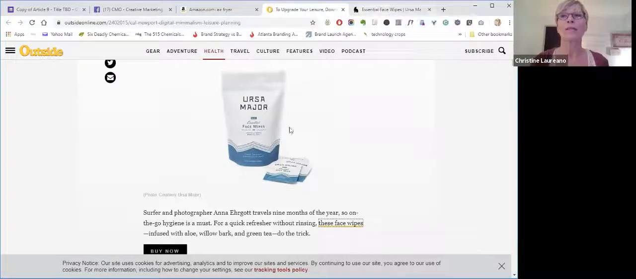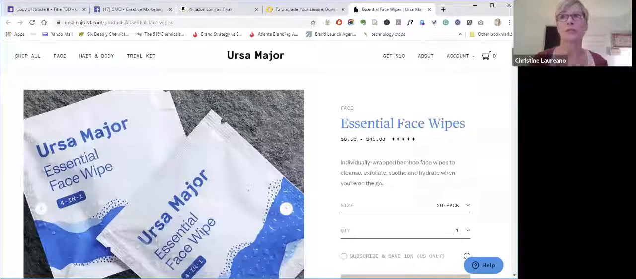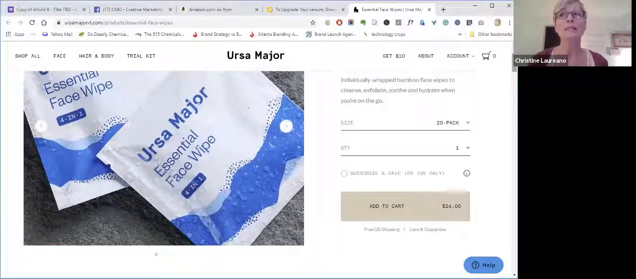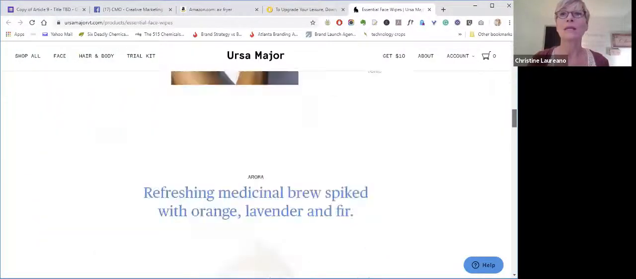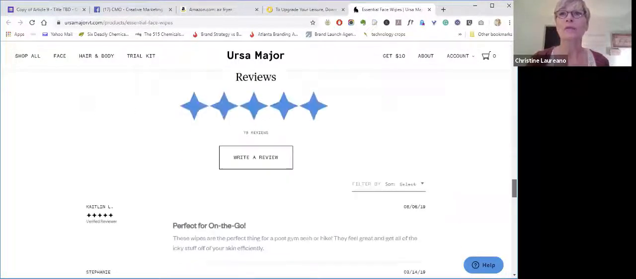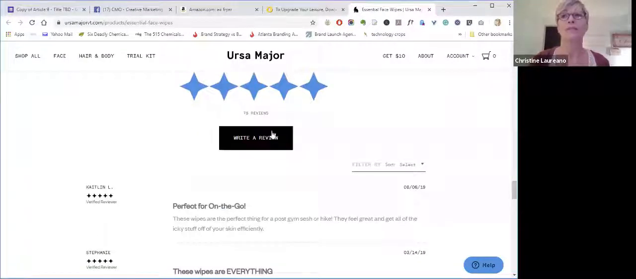So what am I going to do? I'm going to take Ursa Major. I'm going to go over to their essentials, face wipes, and let's see what people are talking about. These are great for outdoors. They're on the go. If you're camping, if you're in your car, if you're going on a journey, whatever, you can get this essential face wipe. So if you're writing messages for this, we can go back down here and look at their reviews. Cool thing, they have 75 reviews here.